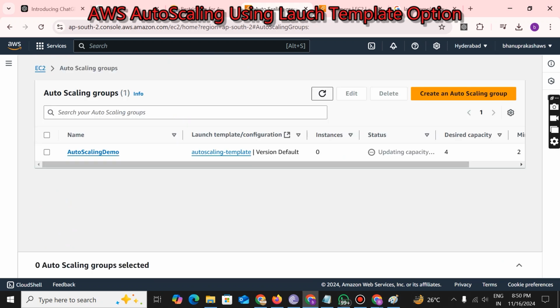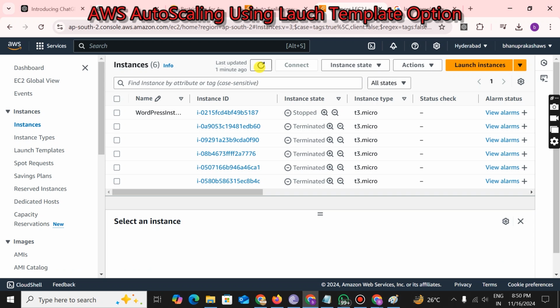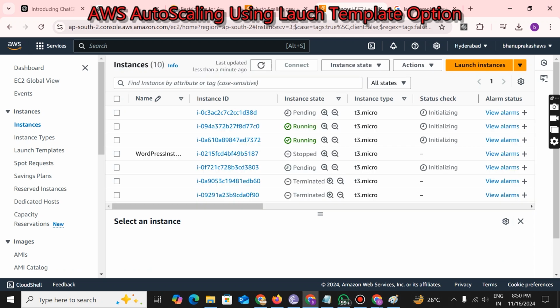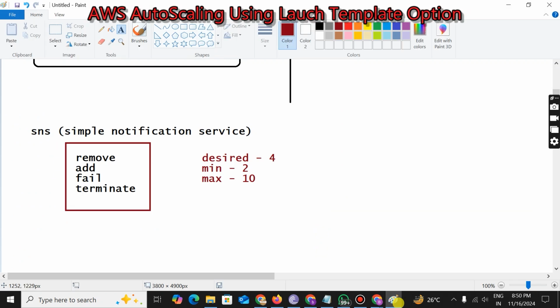Yes, now it was done. Now if I do refresh here, see, based on my desired capacity, instances will get created. Again do refresh. 1, 2, 3, 4. How many instances are there? 4 instances. The desired capacity is what? 4.